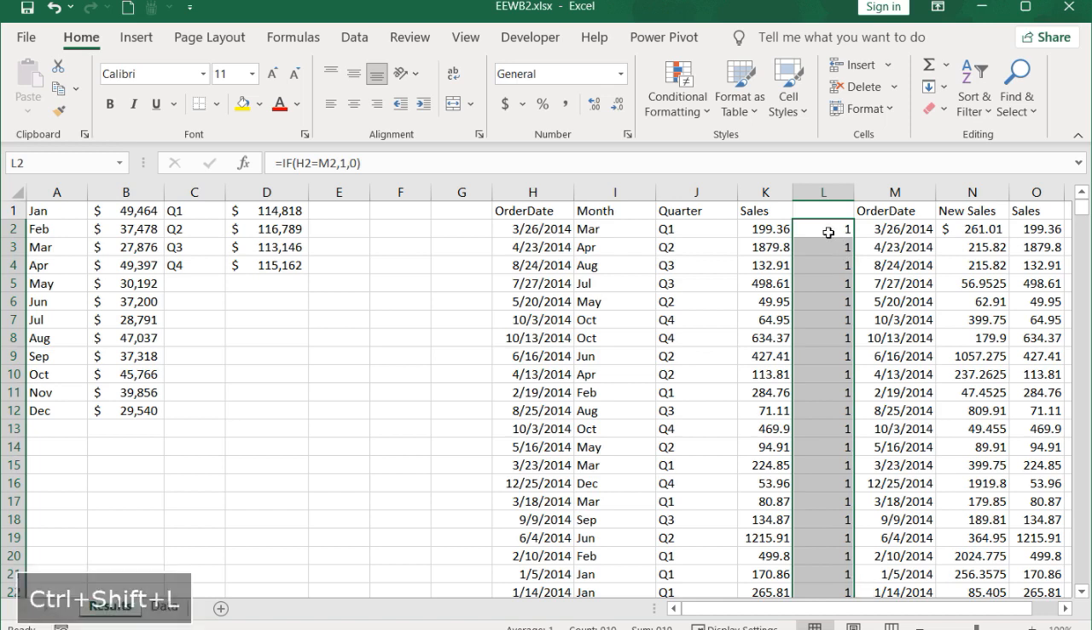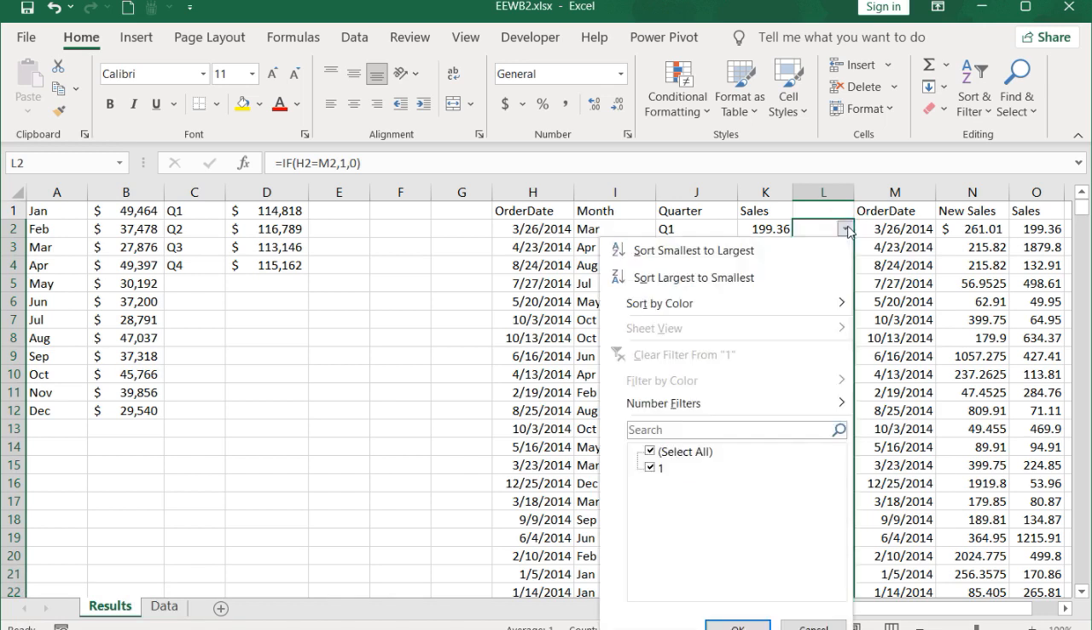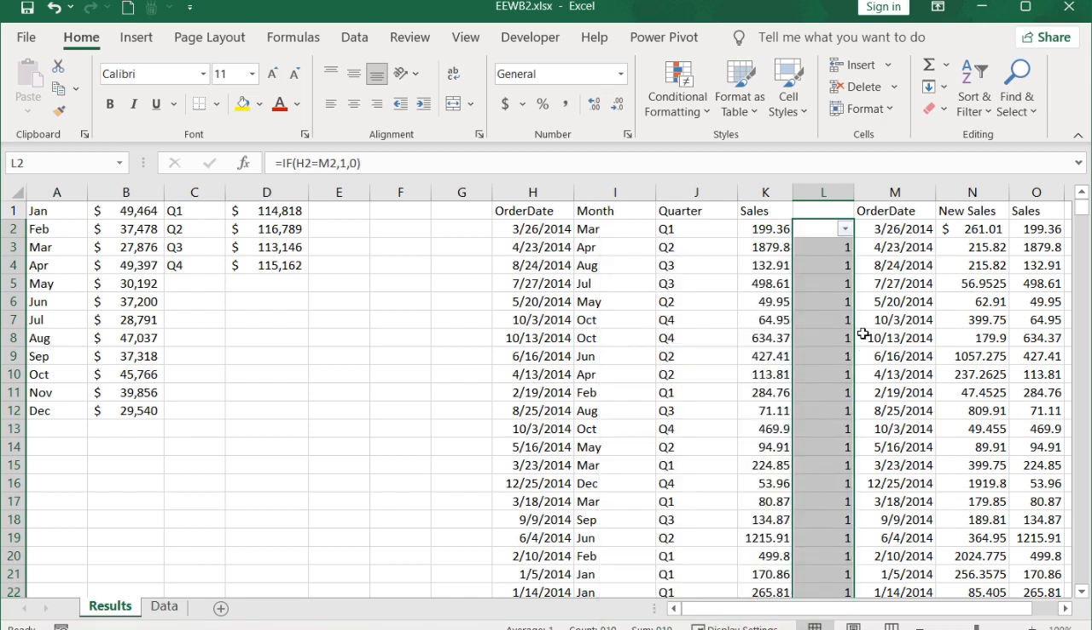Column filters are added by hitting the Ctrl plus Shift plus L keys. I drop down column L to see if there are any zeros at the column. There aren't, so we know that the order date sequence hasn't changed. Knowing that the order dates are matched with new sales, we can delete columns K, L, M, and O.